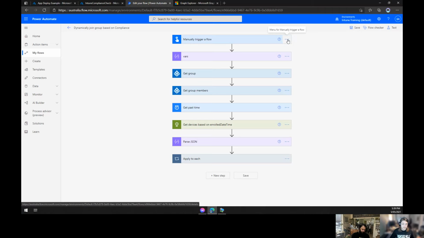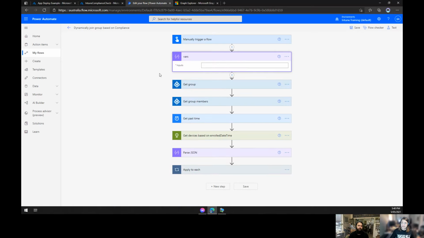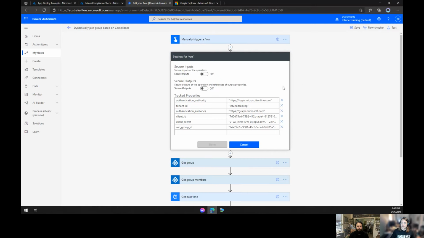It really just depends on how your business scenario plays out. I've got a single task, an action called vars, which is something I haven't shown Steve. In here, I have nothing, but I'm actually compiling and storing all of the data that I need to authenticate into my Graph calls through, what are they called? Tracked properties.